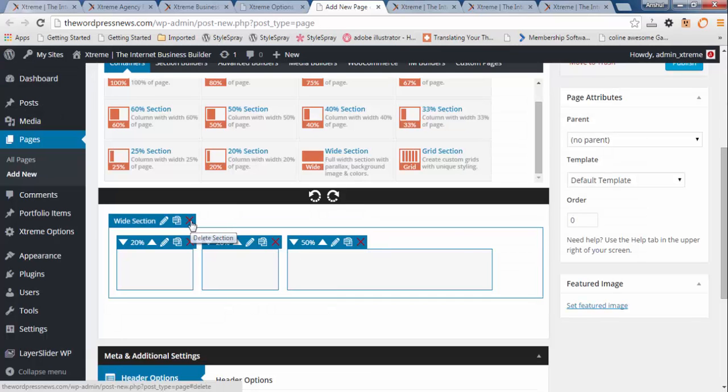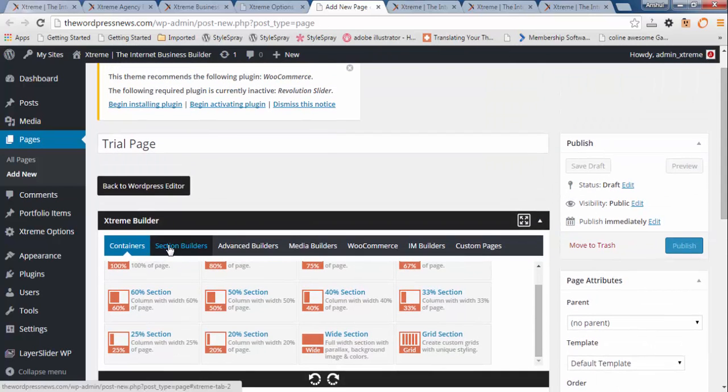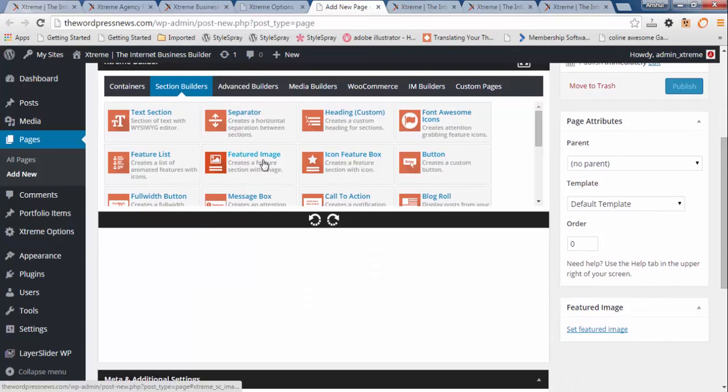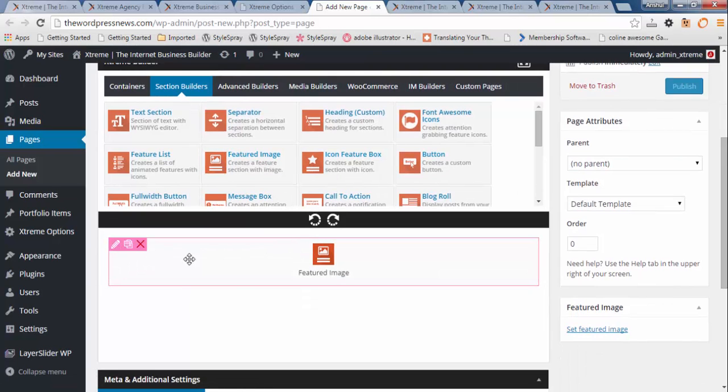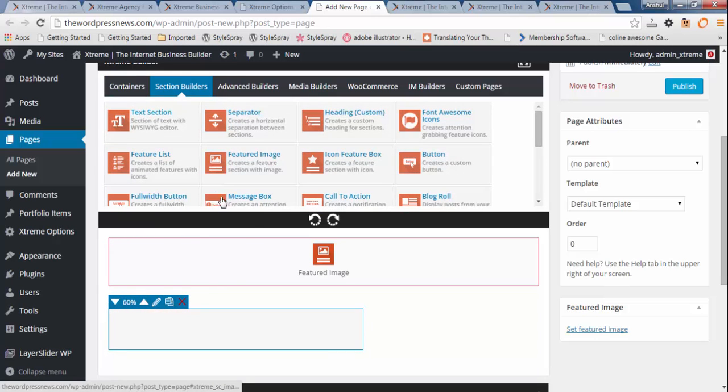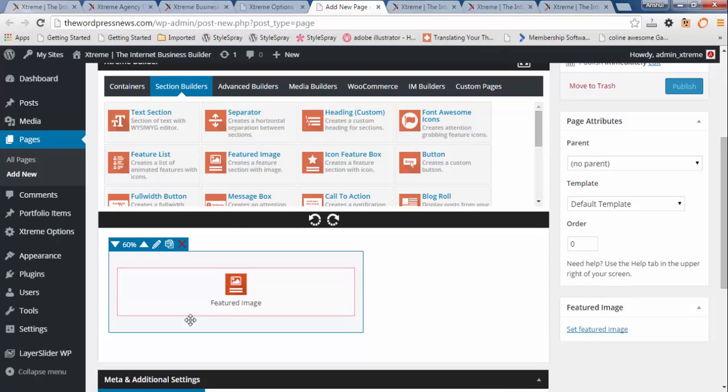Alright, now that this is done, let's quickly move on to the section builders. These are the basic builder shortcodes that we have. So you have text section, separators, headings, Font Awesome icons, feature list, feature images. Let's try one of these. So this is a feature image, I drop it and it quickly comes onto here. You can see that all the builder sections or the builder containers had a blue color scheme going on, while the section builders or the builder shortcodes have this pink color. So I can easily drop this inside this and work on it.